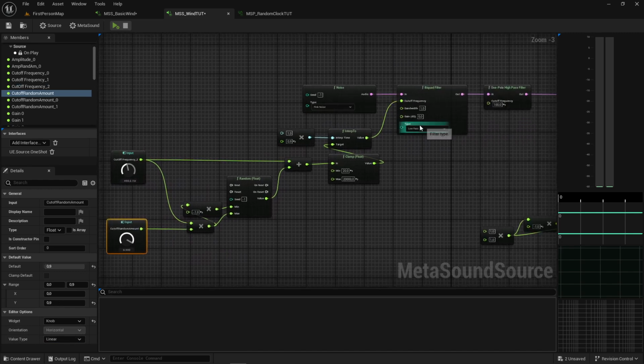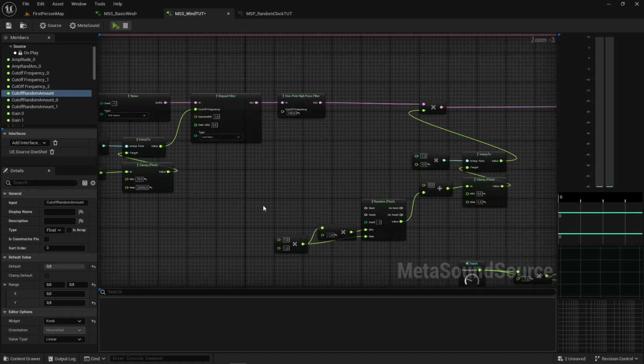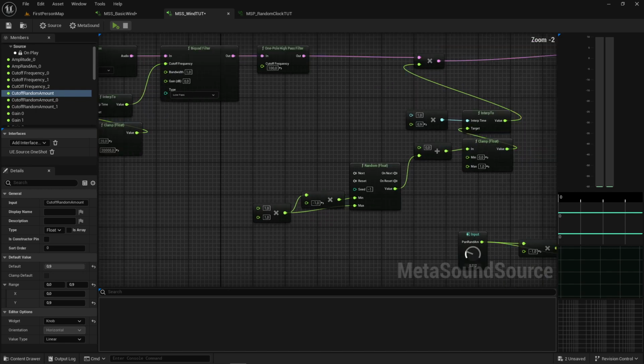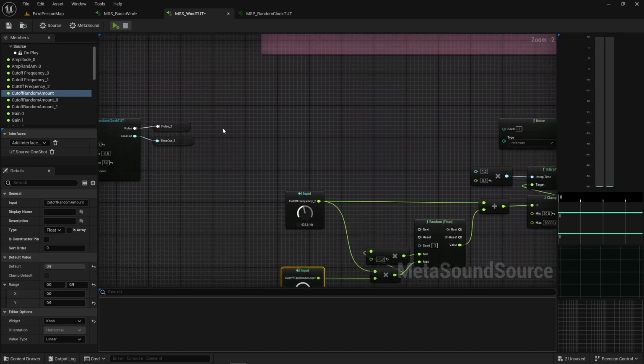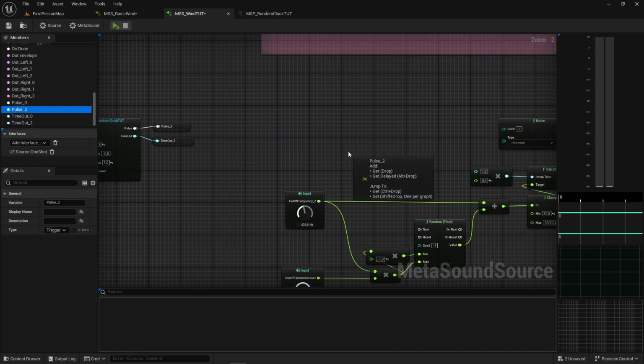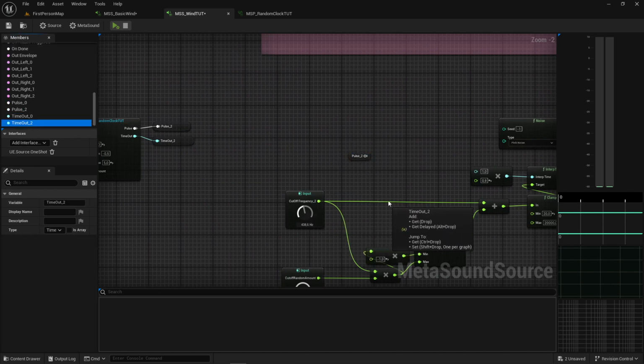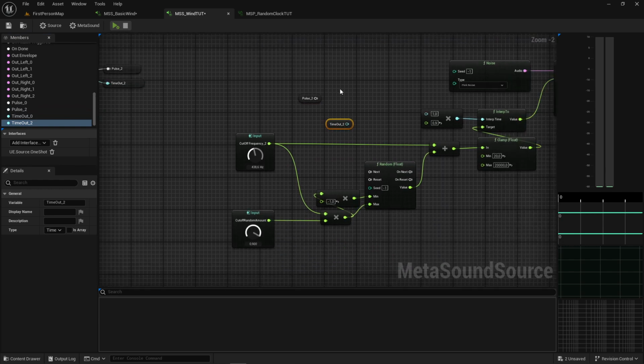So, pink noise, low pass, 0 dB, 1 bandwidth, cutoff frequency 2, cutoff, and now our amplitude module. Oh wait, how do we trigger this stuff? Pulse 2, timeout 2. Come here, pulse 2. Come here, timeout 2. And yes.